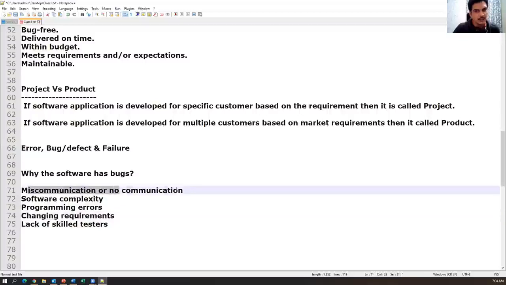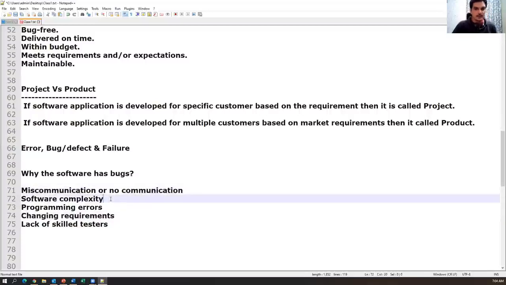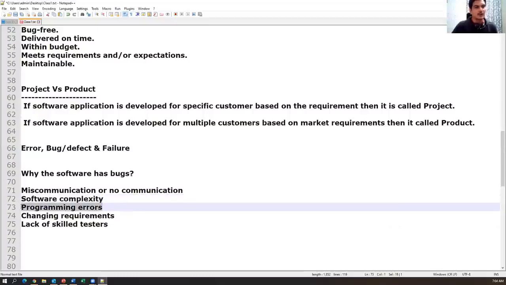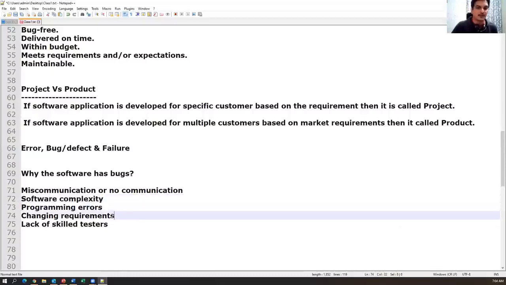So why does software have bugs? Miscommunication or no communication, software complexity, and sometimes programming errors also cause bugs. If the requirements keep changing very frequently, that is also causing bugs. And finally, lack of skilled testers. If the testers don't have proper skills, then definitely they will miss the bugs, and those bugs will be faced by the customers, and they will get frustrated seeing those bugs in the production environment.